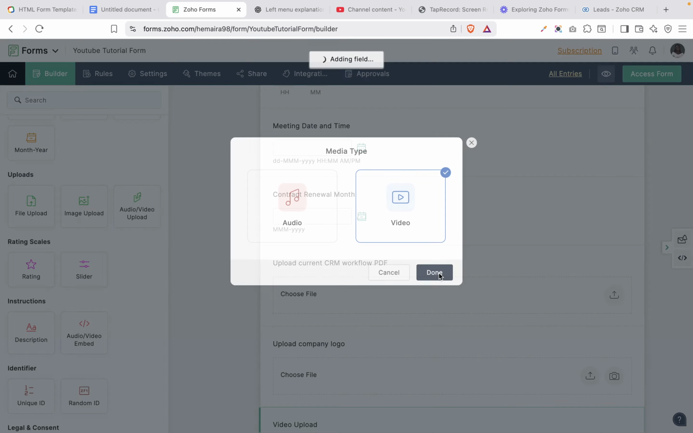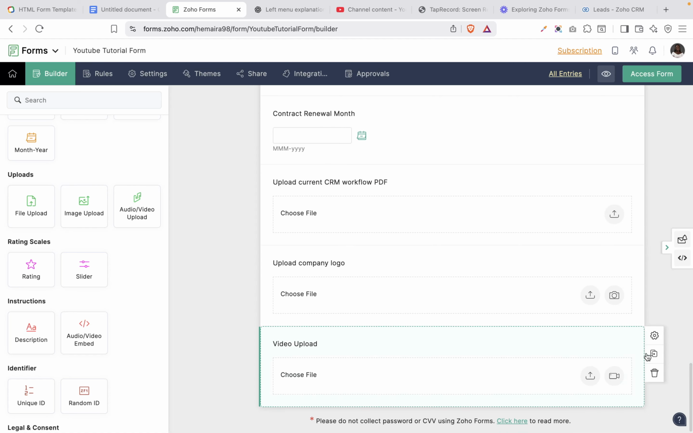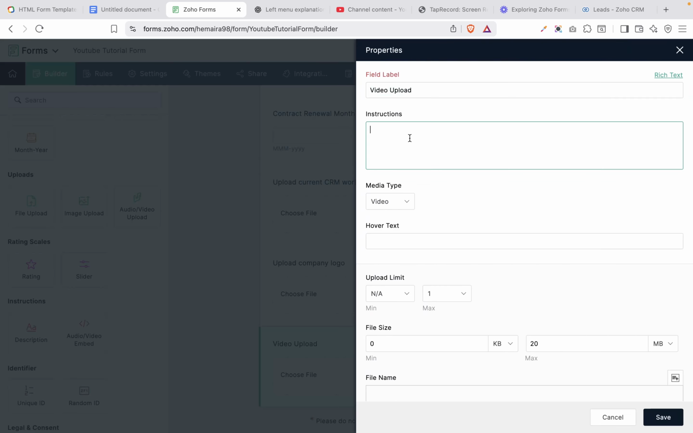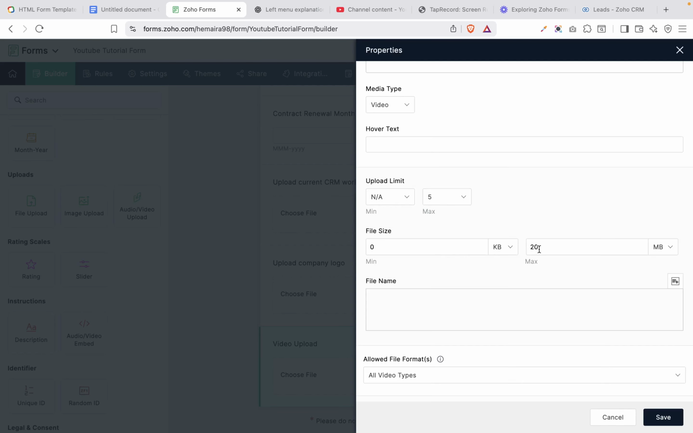So let's say we are choosing video, and you can go ahead and edit this, and you can give instructions if you want. With it you can change the media type to audio, or you can change it to video, or you can leave it as video. You can also decide to change the upload limit to 5, so that means they can upload up to 5 files. You can also change the maximum file size, so that means they can upload up to 20 MB video files.